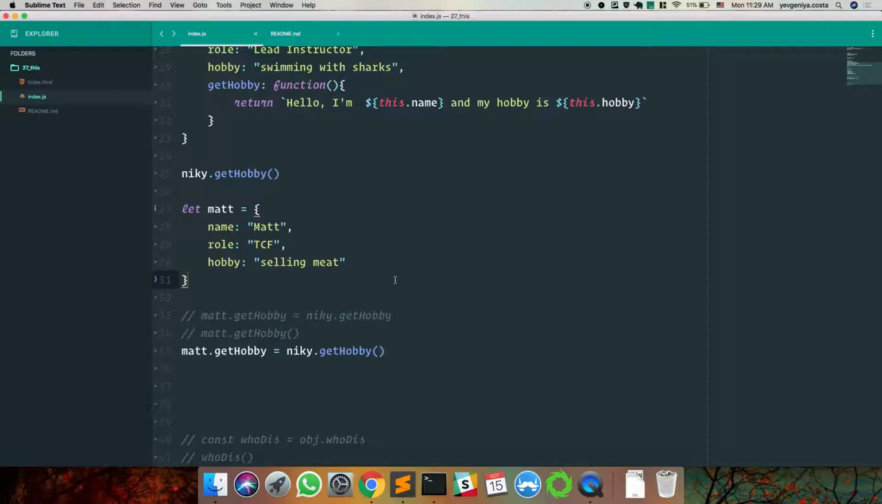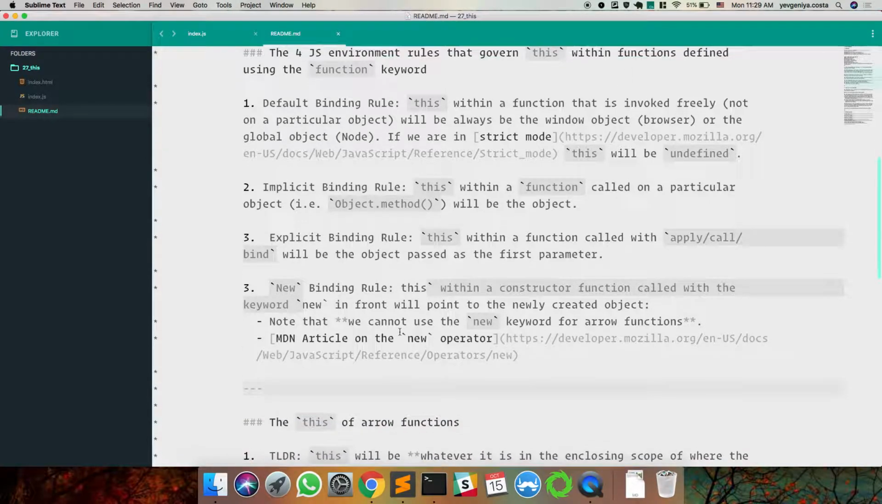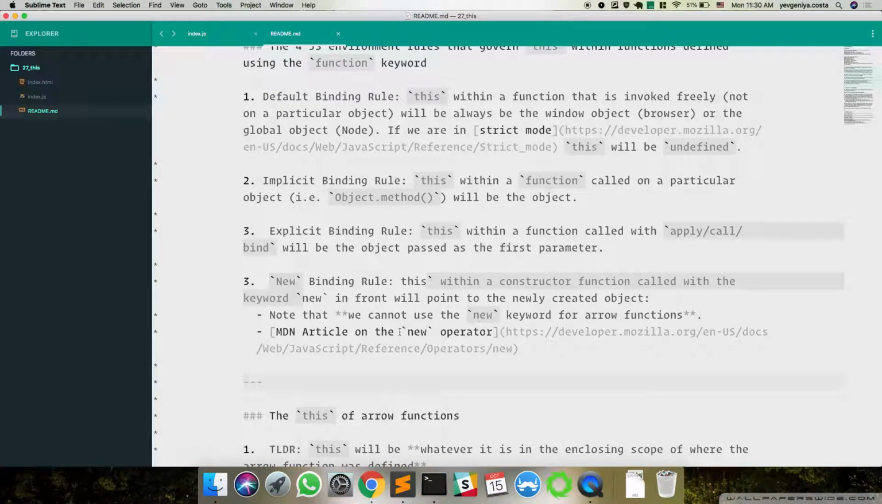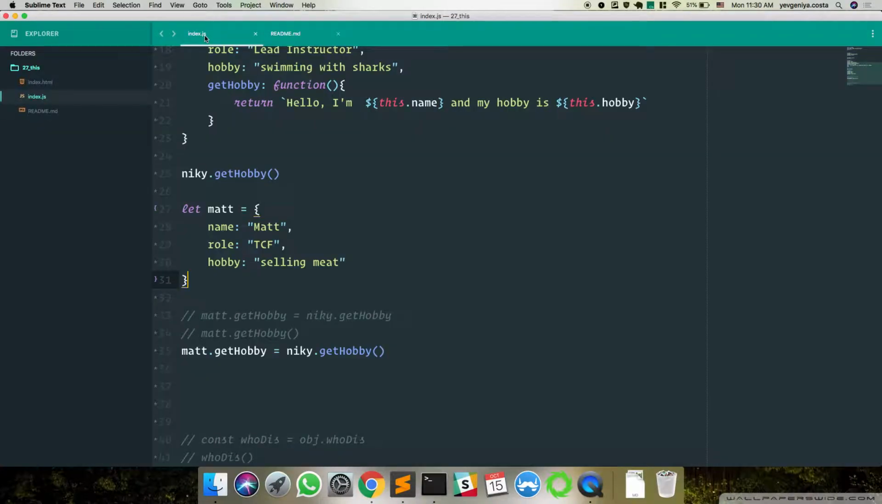The third rule is the explicit binding rule. There's actually a way to explicitly tell a function what you want this to be in that function. And you can do that by using call, apply, or bind. Does anyone have familiarity with those? Gavin? Some. Okay. That's fair. I don't know if that was a fishing for candy kind of answer or not. It was not. I maxed out on candy.